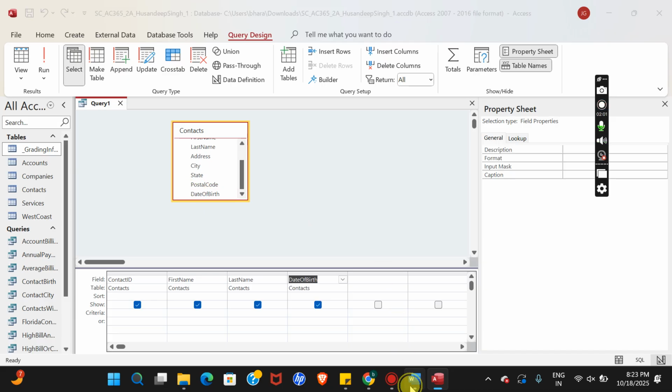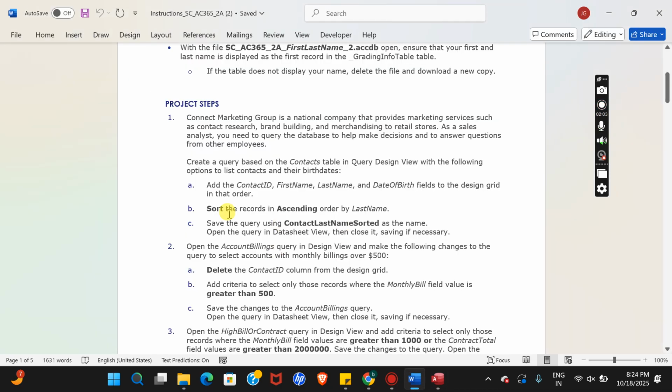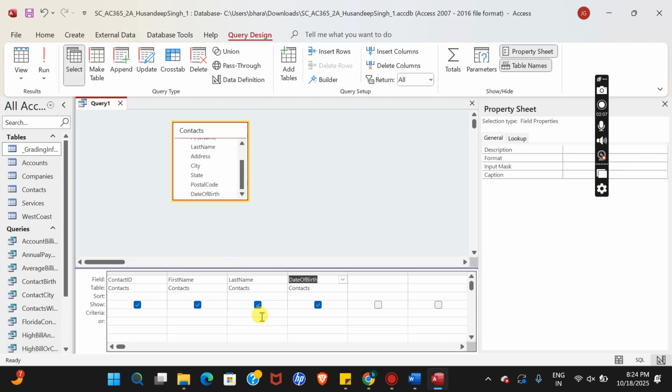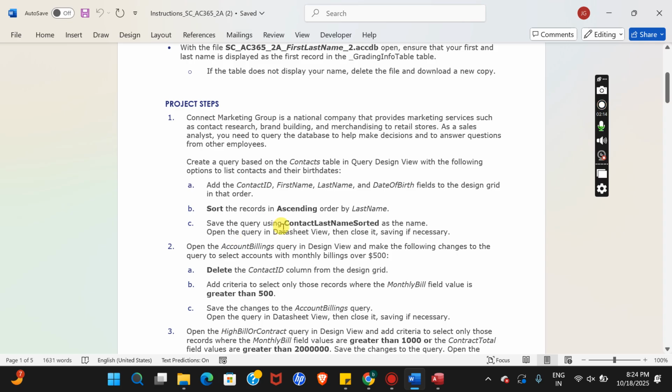Now save the table using companies as the name. Sort the records in ascending order by last name. Ascending order by last name. Here, save. Then table name, companies. Click OK. Then save the query using contact last name sorted as the name.